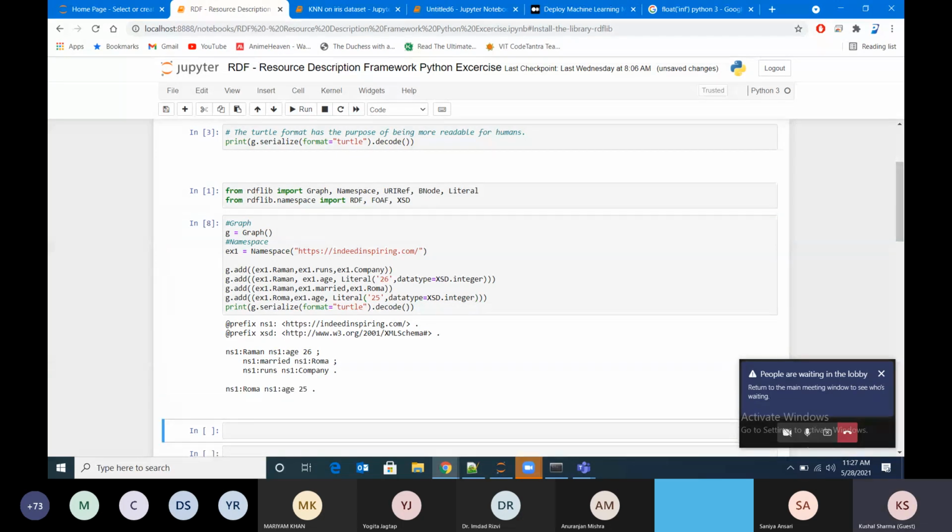Let me execute this. So here you can see that Roma becomes, you can see there is a gap here. Just look at the representation, and indentation comes here. Now Roma is a person of same level as Raman, and now whatever we will write for Roma, that will keep on coming under this particular entity Roma. So this is one library where we can put details.